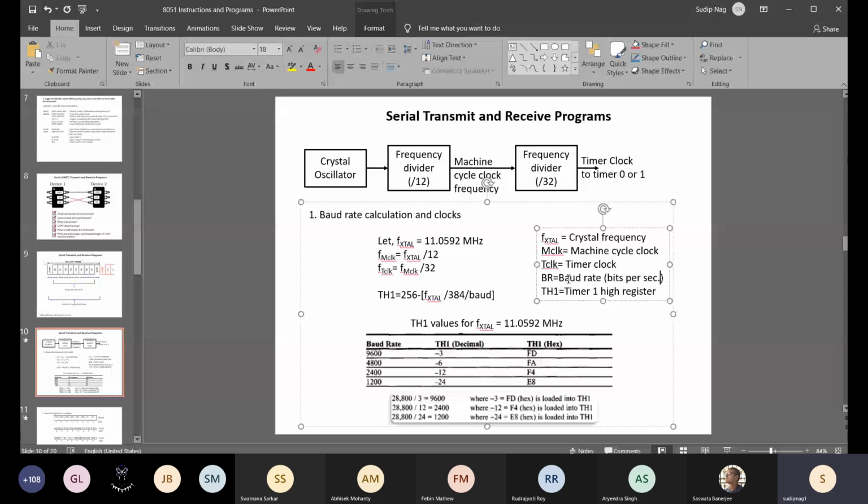Now there are some coefficients. Based on the calculation of the value of TH1 for serial communication, we should use this particular equation, which is 256 minus F crystal divided by 384 divided by baud, where baud is the number of bits per second. 384 comes from the multiplication of 12 and 32. So you can find the value of TH1 that you should be storing, given you know the crystal frequency and the baud rate. These are the two variables which must be known.